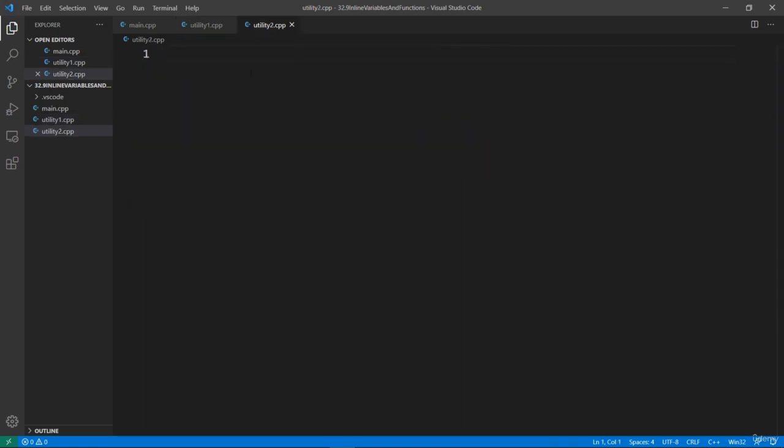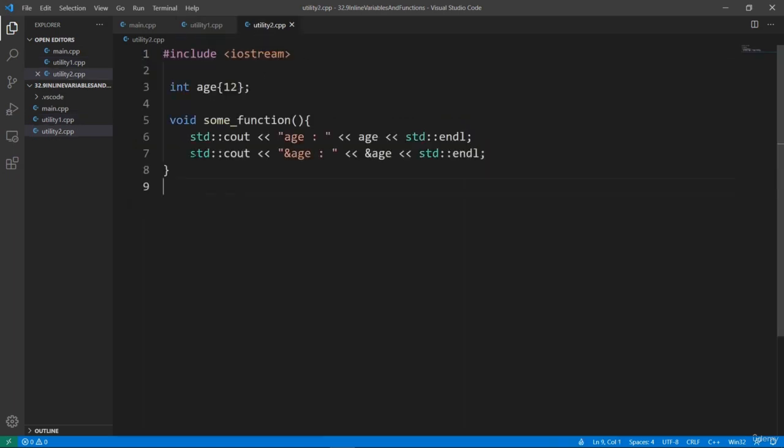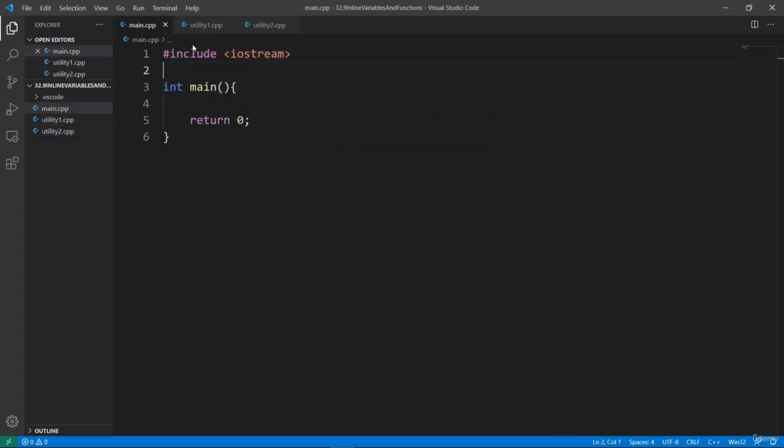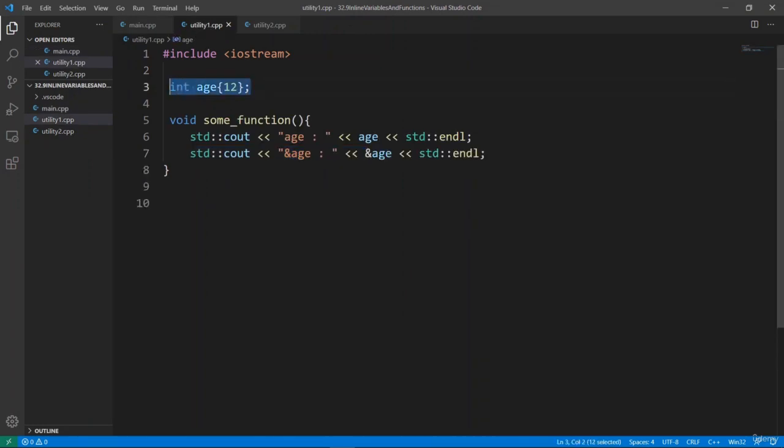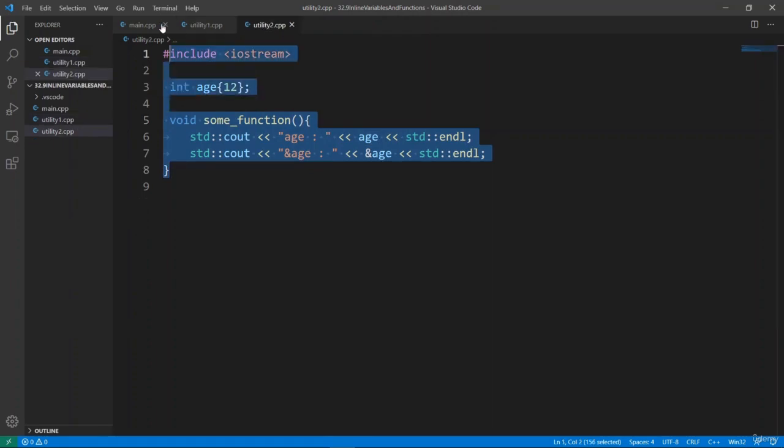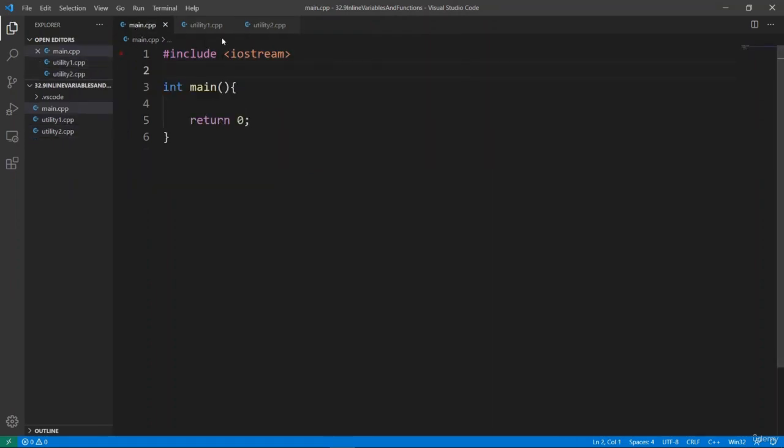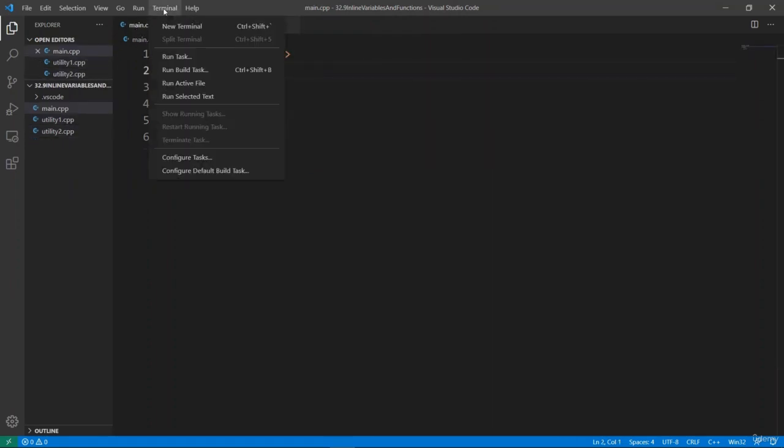But we want to have exactly the same thing in utility 2. So if we try and compile this program, this is not going to go well, because now we have the definition of this variable and this function twice in this program. So let's try and even compile this without using it in main and see if we get a problem.